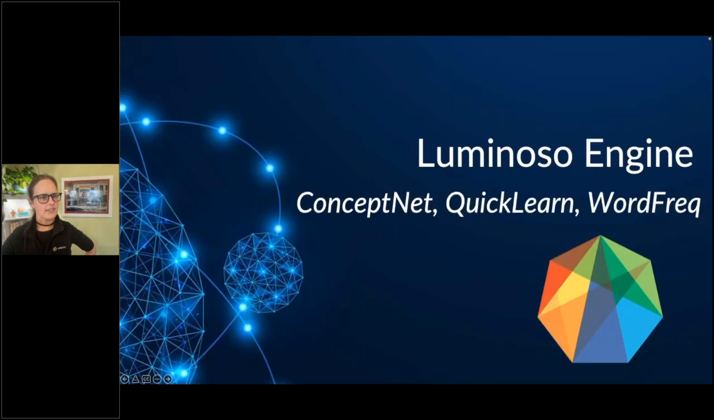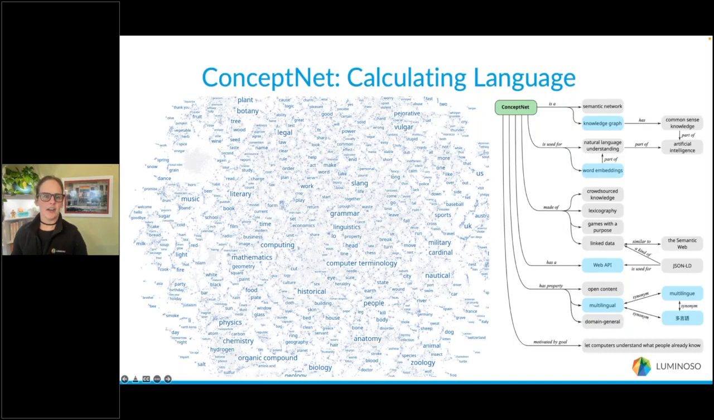So let's start with the engine stuff. There are 3 primary elements that we'll be using. We'll be looking at what is ConceptNet, what is QuickLearn, and what is WordFreq, and how do all those play into each other for the Daylight outputs. So ConceptNet is that baseline understanding where we've calculated the relationship between words in language. And this was done using ConceptNet.